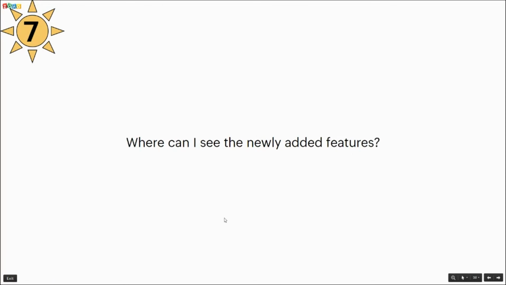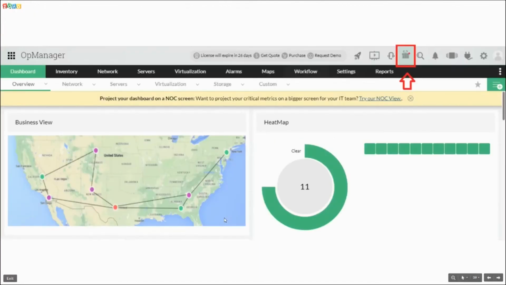Moving on to the next question. Where can I see the newly added features? Within OpManager, on your top right-hand side, you can see a gift icon. Once you click on that icon, you can immediately see the brand new features which are available in your installation. Or if you're an existing customer and you perform an upgrade, and you want to see what the new features are in your brand new upgraded setup, this gift icon is going to give you all those details.